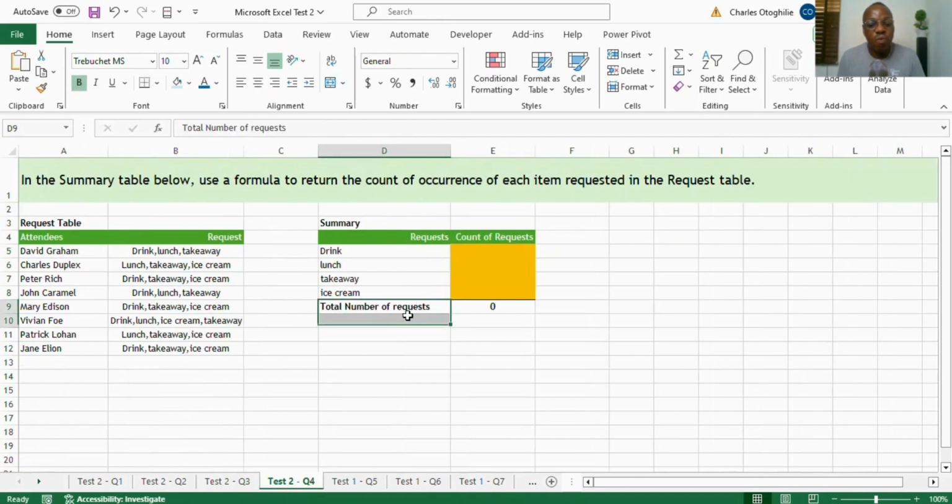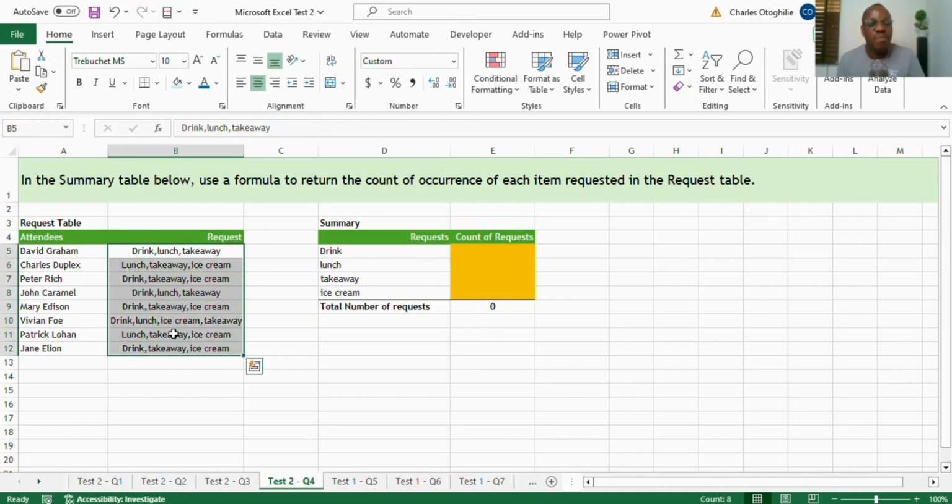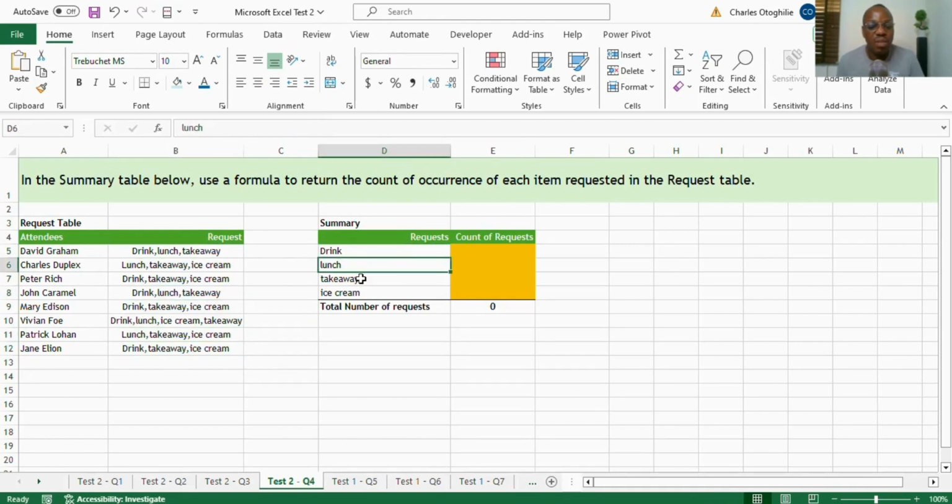Now let's go to question 4. Okay, so it says in the summary table, use the formula to return the count of occurrence of each item requested in the request table. So this is the request table, and these are items that have been requested. Now they want you to say, okay, which one is drink, which one is lunch, how many lunch, how many of all of this one do we have inside all of this. Okay, and they want you to use a formula to return it. So the formula you can use is just like the one we used previously, which is the SUMIFS, but this time we're going to do a count.